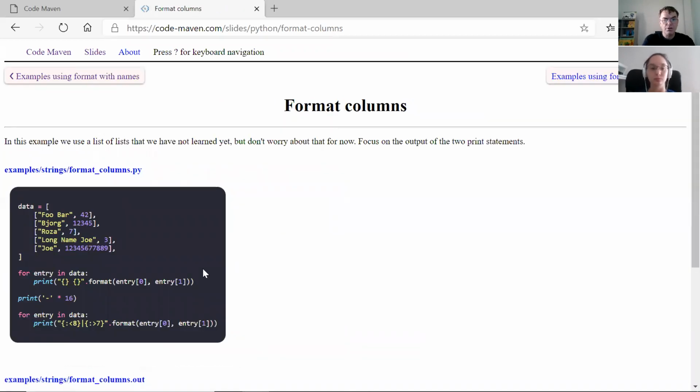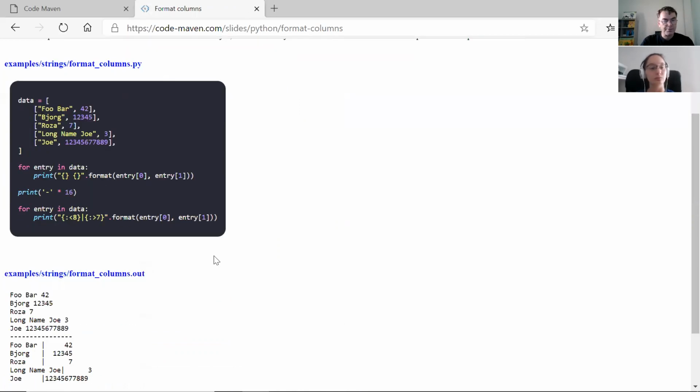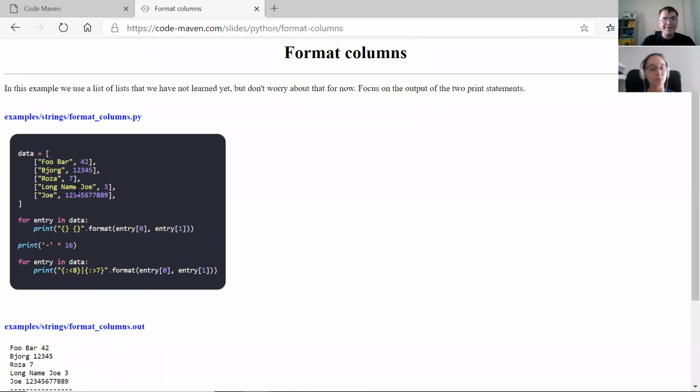So here I have an example, which, well, this part we haven't learned, but basically we have a list of small lists. Just think about a matrix. It's basically a matrix of 2 columns, names and numbers.